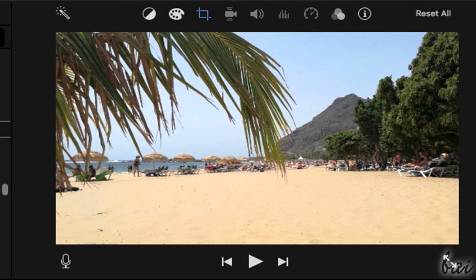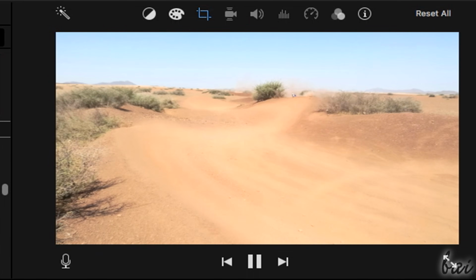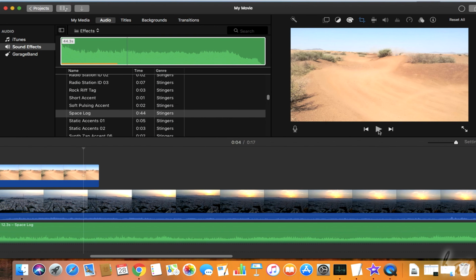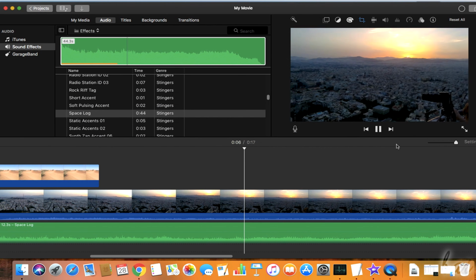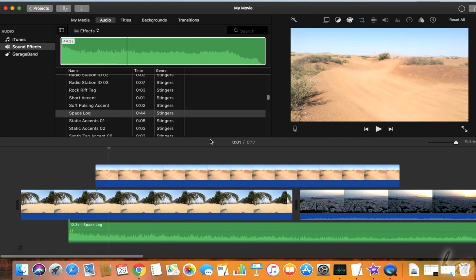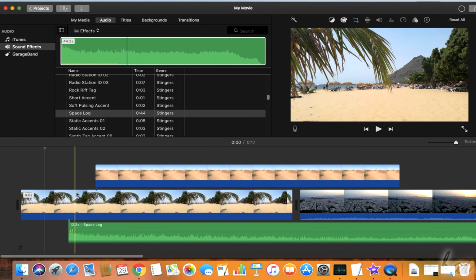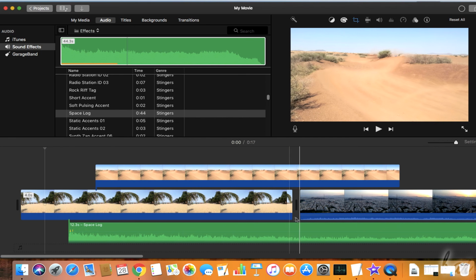iMovie applies a soft zoom on the pictures and photos by default. Moreover, the preview shows your project exactly where the gray marker is placed on the timeline. You can click on one point in time to fix it, or just hover over your project to get a quick preview frame after frame.